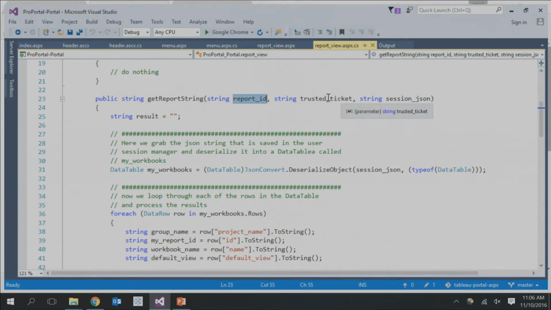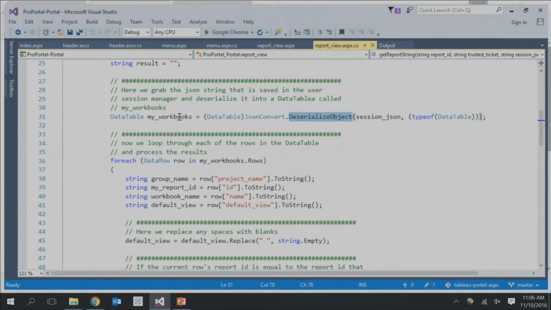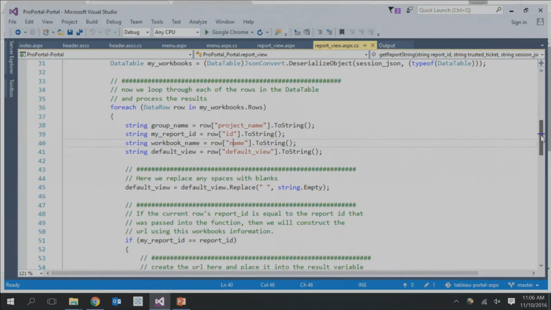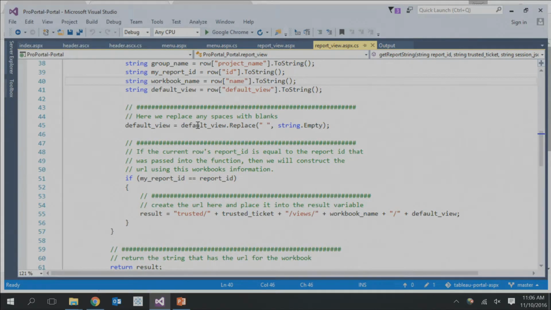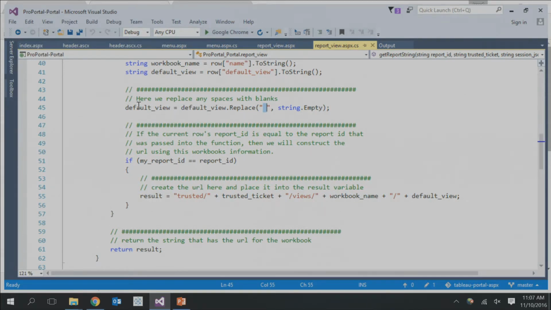And here we get the report ID, the trusted ticket, and the session JSON. So first thing we do is deserialize it just like we did in the menu page, build it back to a data table of my workbooks, and then we iterate through with this for each loop to get that information back out again: the project name, report ID, workbook name, and the default view. So in this section here, we're doing a simple search and replace. If we find any white spaces in the view name, we're going to remove them. So we get a default view. If somebody actually puts spaces in the name, in the URL, you're going to call that without any spaces.